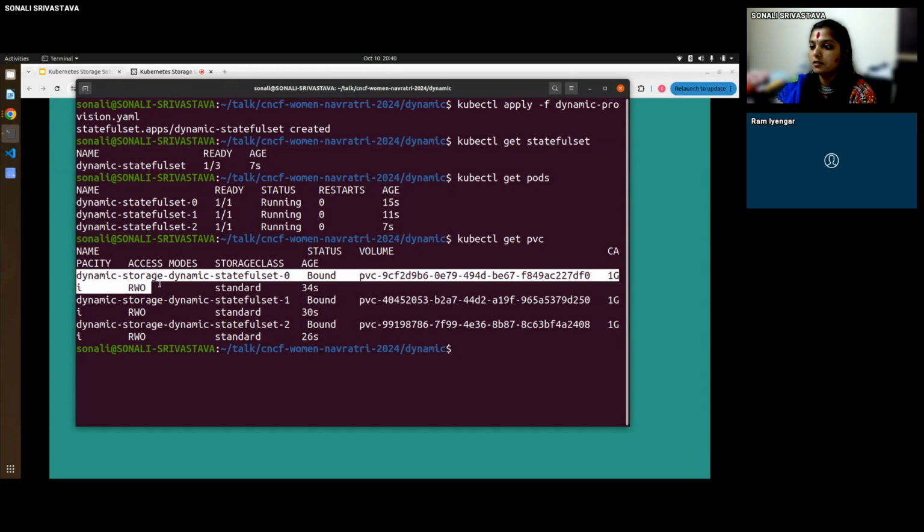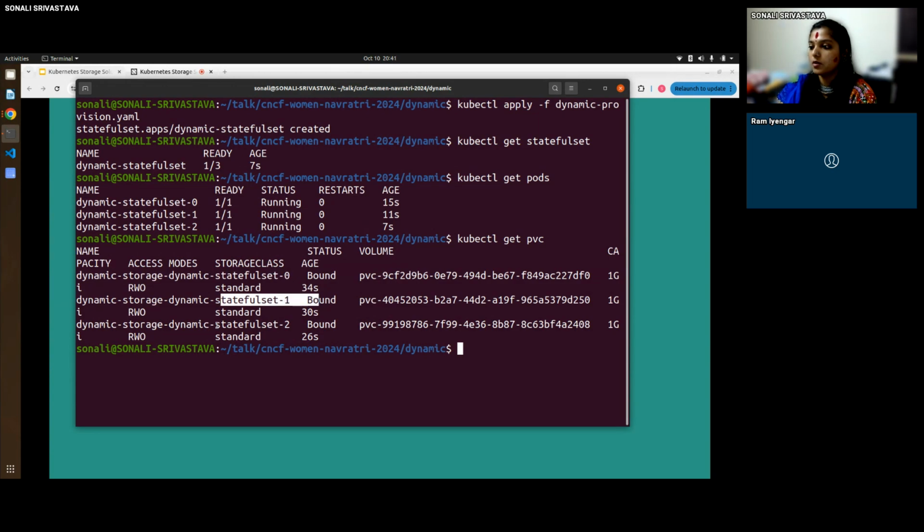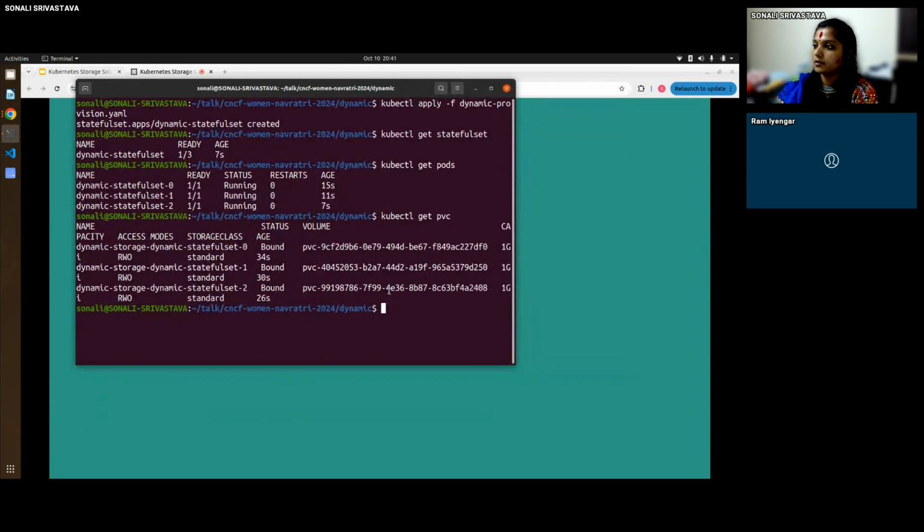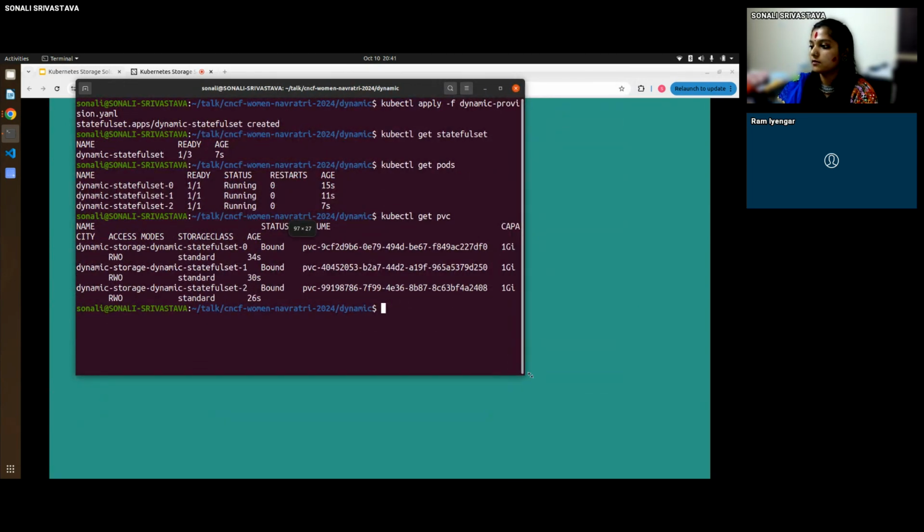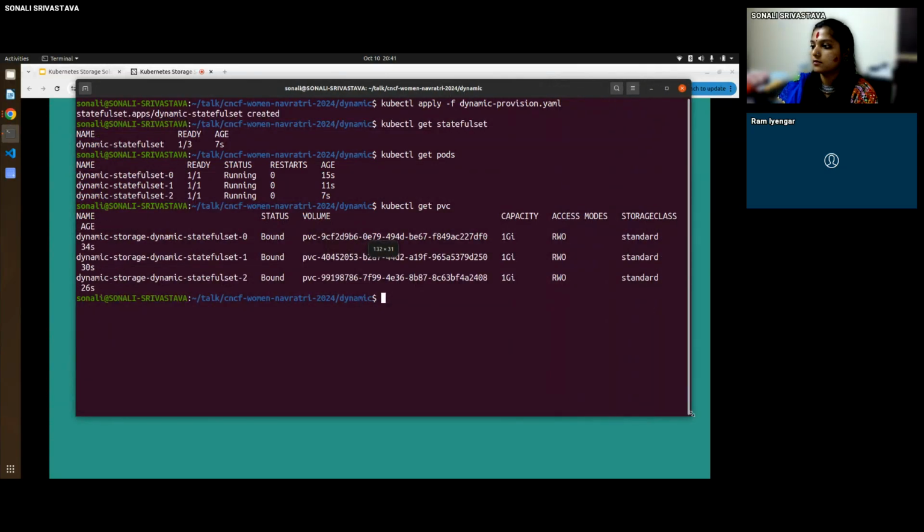So if you see 0, 1, 2, and if you see the status of it, it is bound. So the PVCs are actually bound to a volume, and these are the volumes.